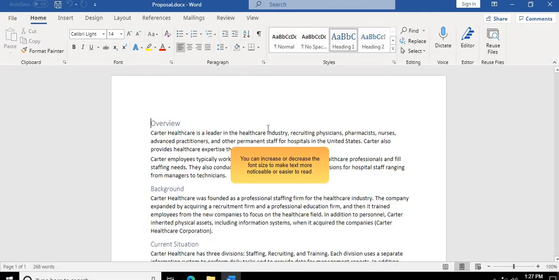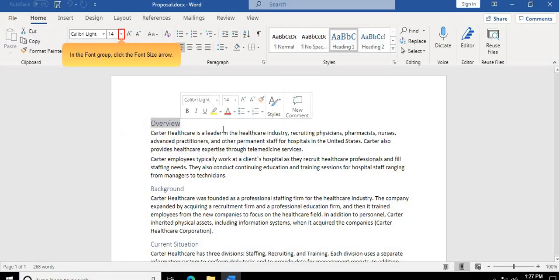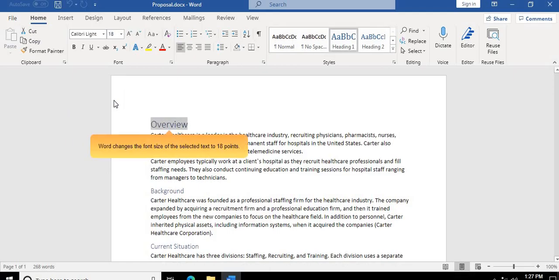You can increase or decrease the font size to make text more noticeable or easier to read. Select the heading Overview at the beginning of the document. In the Font group, click the Font Size arrow. Click 18 in the Font Size list. Word changes the font size of the selected text to 18 points.